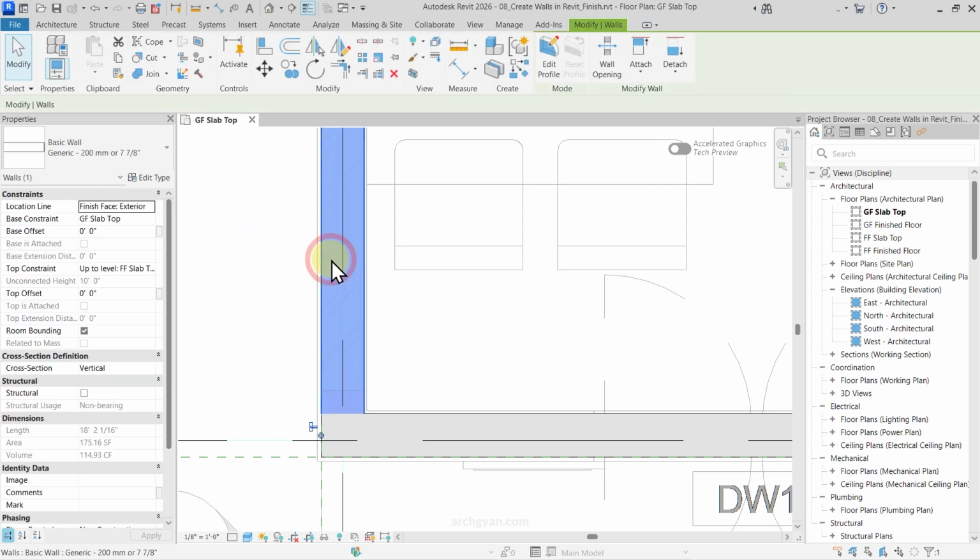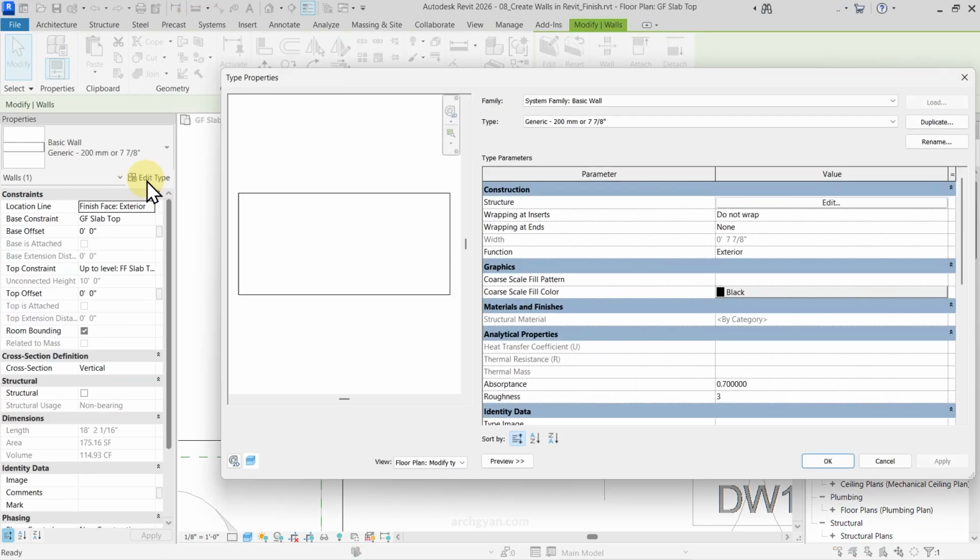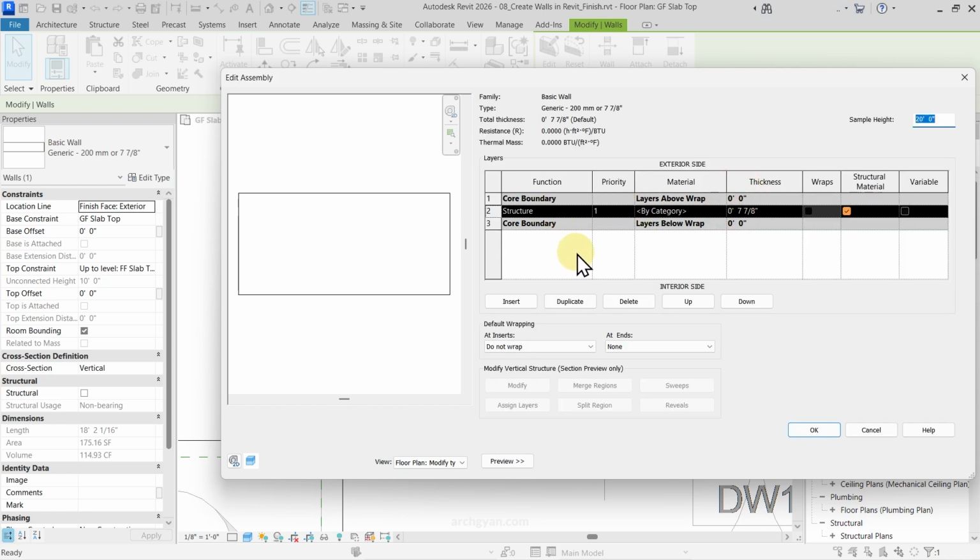When you select the wall, you can click on edit type, and under construction, we have the structure. Let's click on edit here. These are the layers in the wall. Right now we have only one layer, which is our structural wall layer, and it is a structural material. You can see this is ticked on, which means it plays a role in the structural calculation of the building. Let's create a new layer.